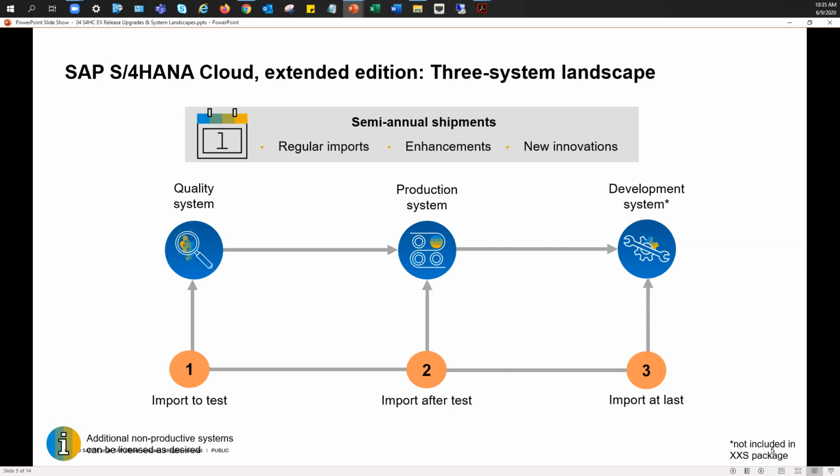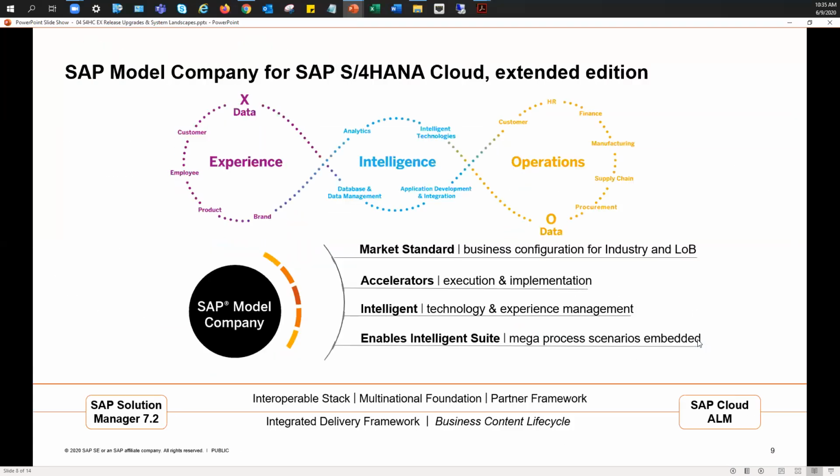Okay, on slide 9, you see Solution Manager and Cloud ALM. Both are not used in Extended Edition. Cloud ALM is the implementation portal, Cloud Application Lifecycle Management Implementation Portal, or CALM. That is currently only available for Cloud Essentials. However, it's on the roadmap to eventually be available for Extended Edition.